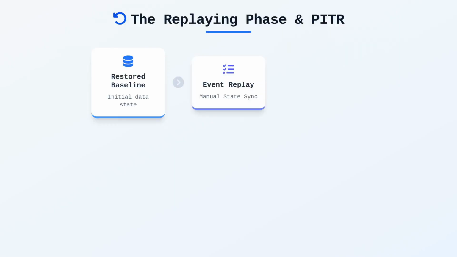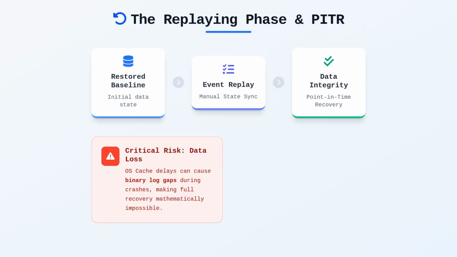Once you have identified the range and filtered your events, the replaying phase begins by applying these statements to the restored baseline data. This process is effectively a manual synchronization of state, and it carries its own set of unique risks, particularly regarding data integrity. If the binary log was not flushed to disk immediately upon commit, you might experience data loss because the binary log events were held in the OS cache and subsequently lost in a crash.